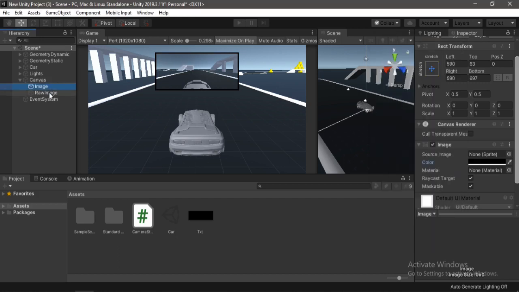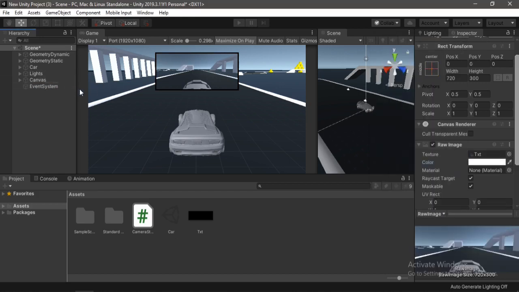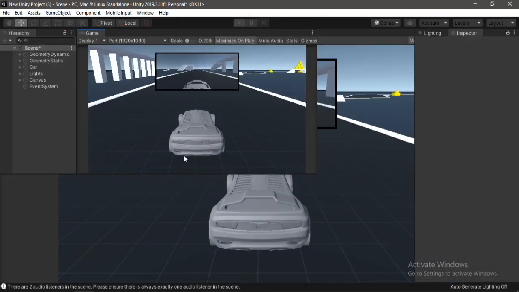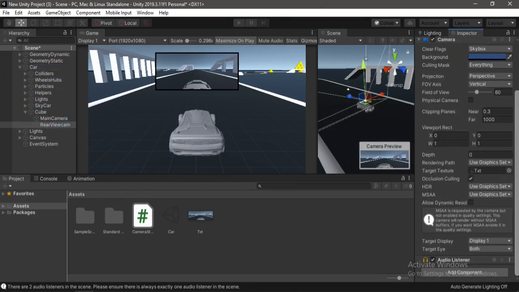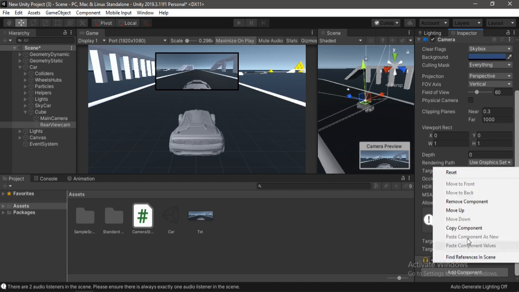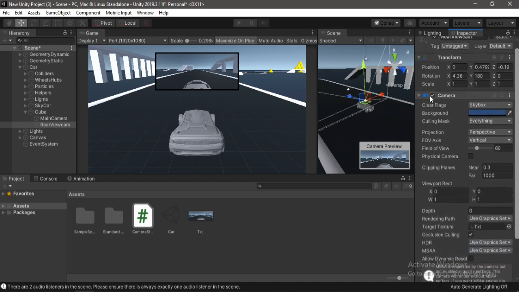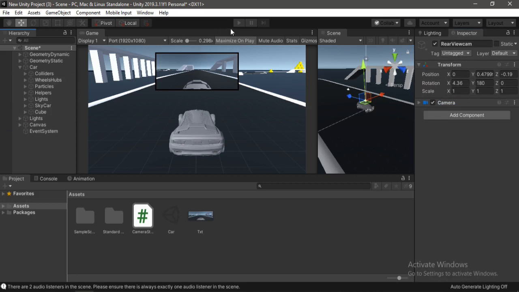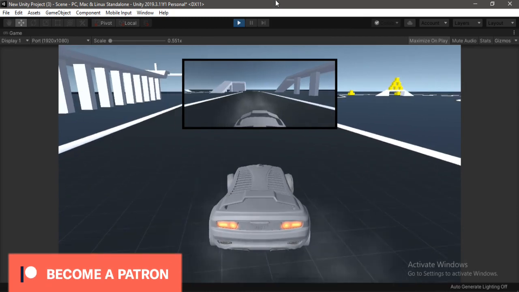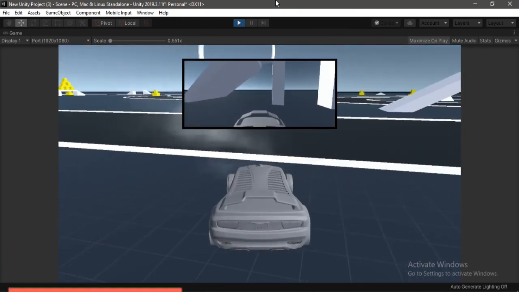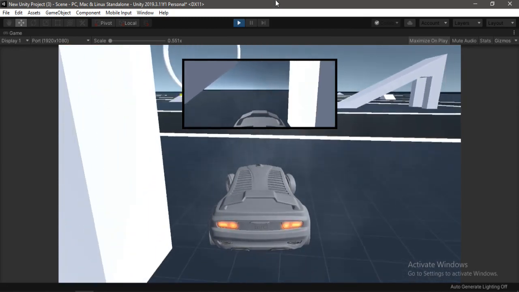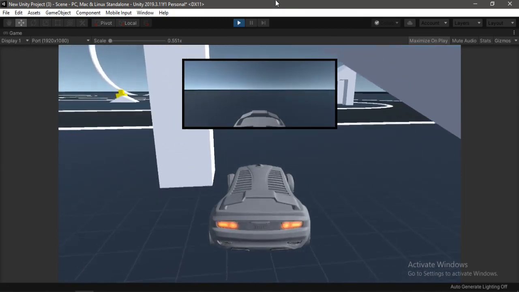So now we can just try this out. So let's hit play. Oh yeah, actually we need to disable the audio listener on the second camera. So let's just remove this here. Let's try this once again. Awesome, so now we can actually see what's going on behind the car. Now we just need to be able to open and close the rear cam with some key input.